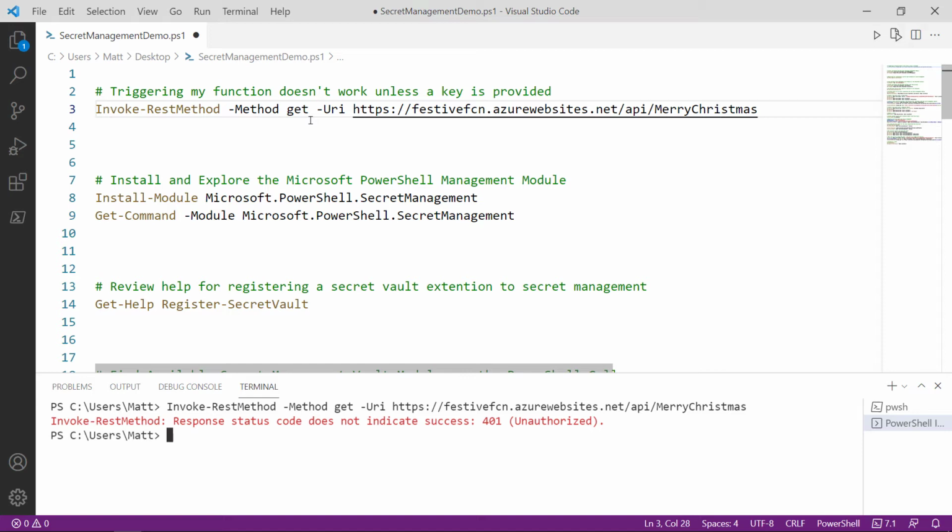So that's basic, but hopefully it gets you thinking through the concept of what we're going to do here. We're going to store the function key as a secret, and then we're going to pass that in that Invoke-RestMethod in a few moments.